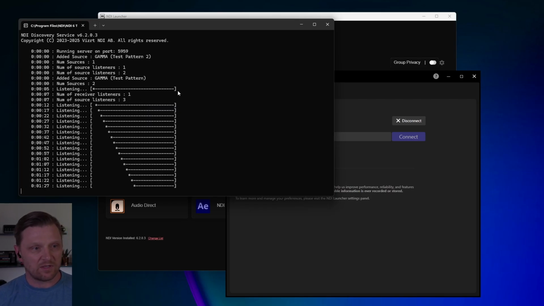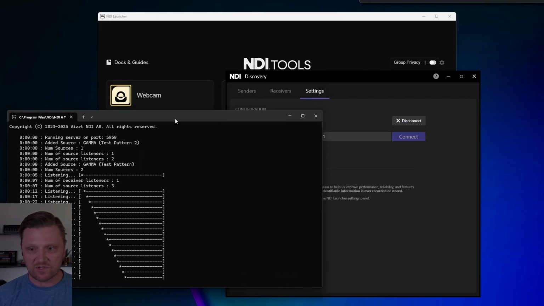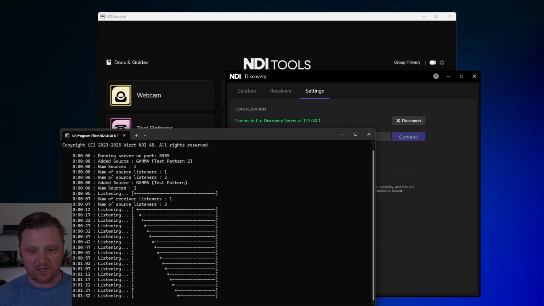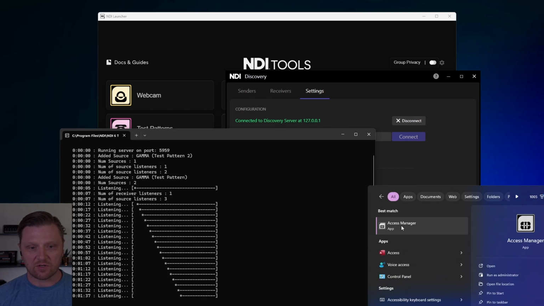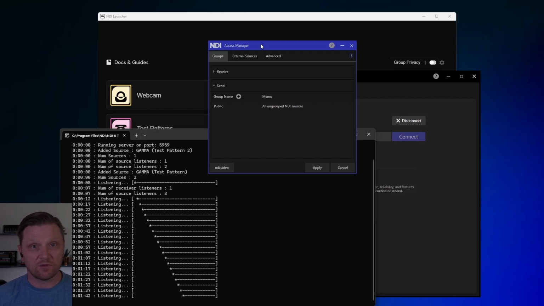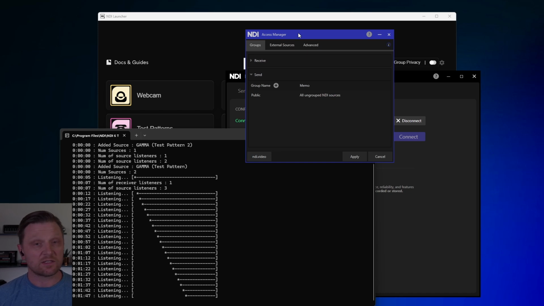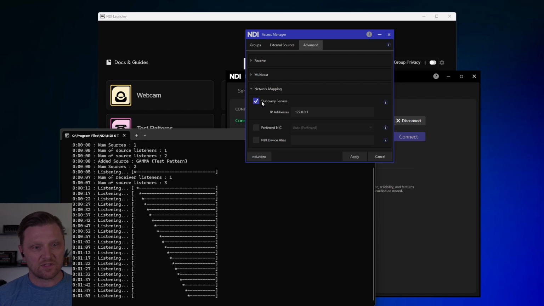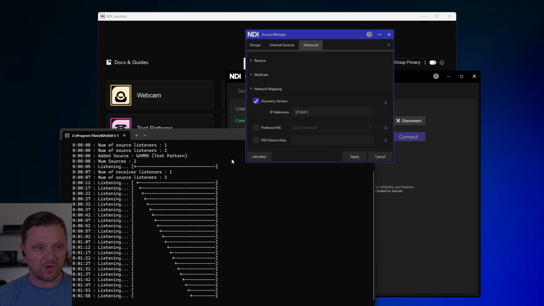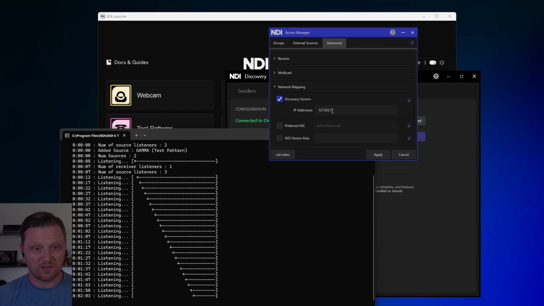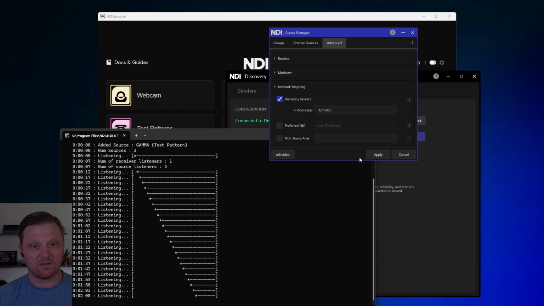So what we're going to do here is we've got it running. Now I'm just going to move this window down here out of the way to show you what's going on. Now the next thing we need to look for is Access Manager. Access Manager is what's going to tell your computer to use the Discovery service instead of mDNS, which is the default. So you need to go to Advanced. If it's not checked, check Discovery Servers and enter the IP address of the server, wherever you're running the Discovery service. If it's the same machine that the Discovery server is on, localhost is just fine. But typically, this is going to be an actual IP address of a machine on your network. So enter the IP here, hit apply.